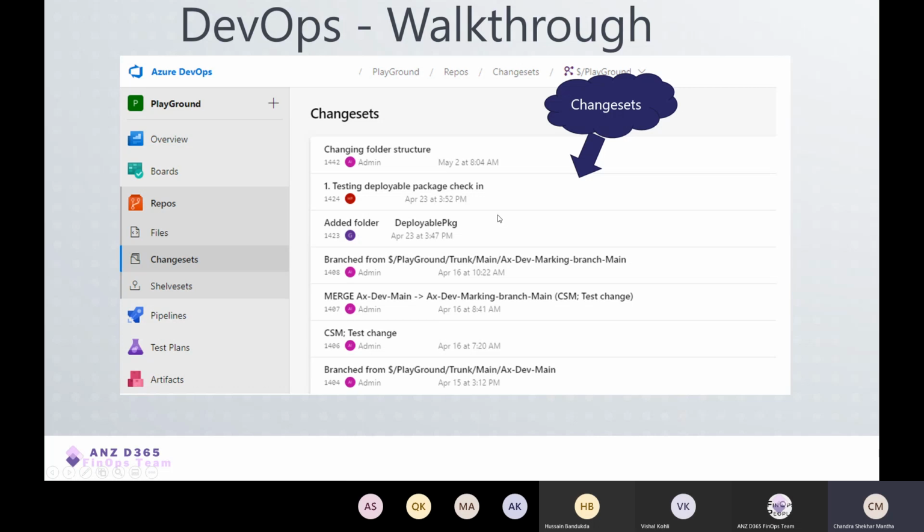Each change set will also contain what files have been checked in. You can also use it for comparison that, okay, I want to compare between version 1 and version 2. And this tool will also show off the differences. You can see the differences here, as well as the place the developers are using Visual Studio to do the check-ins and check-outs. So there as well, they can see and compare the version history.